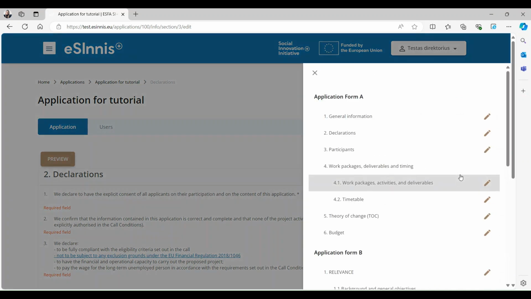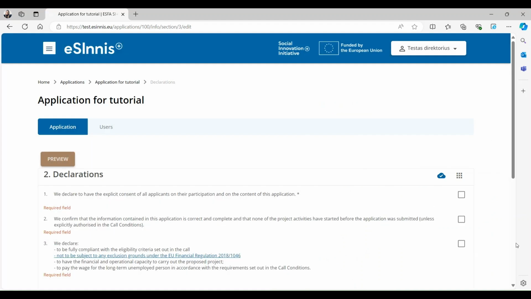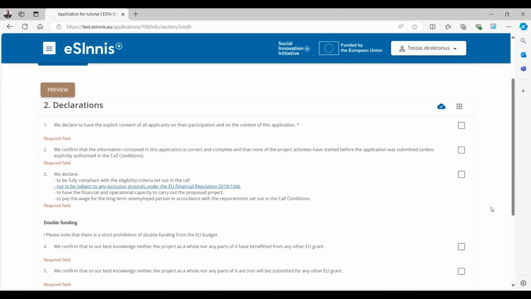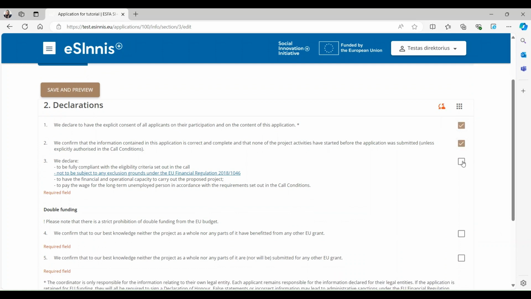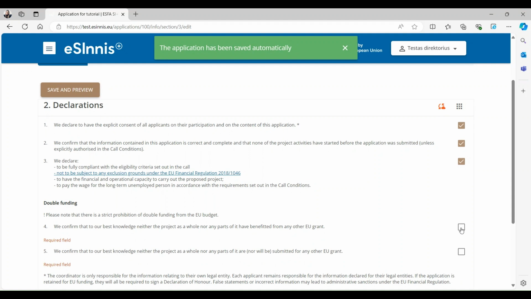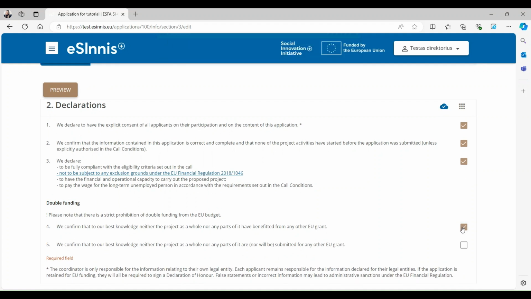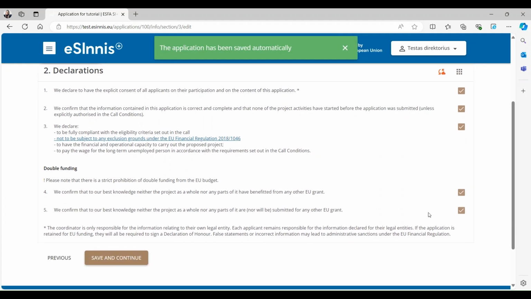Next, let's move to the Declarations section. Here, you'll need to agree to declarative statements. The coordinator is only responsible for the information relating to their own legal entity. Each participant remains responsible for the information declared for their legal entities, and if the application is retained for EU funding, they will all be required to sign a declaration of honor.